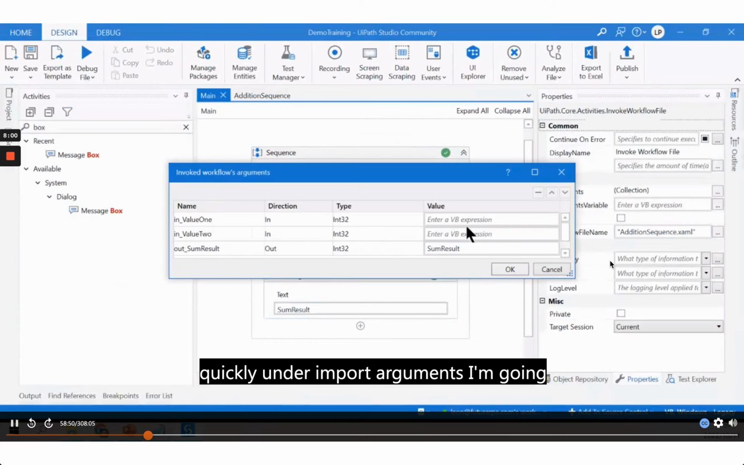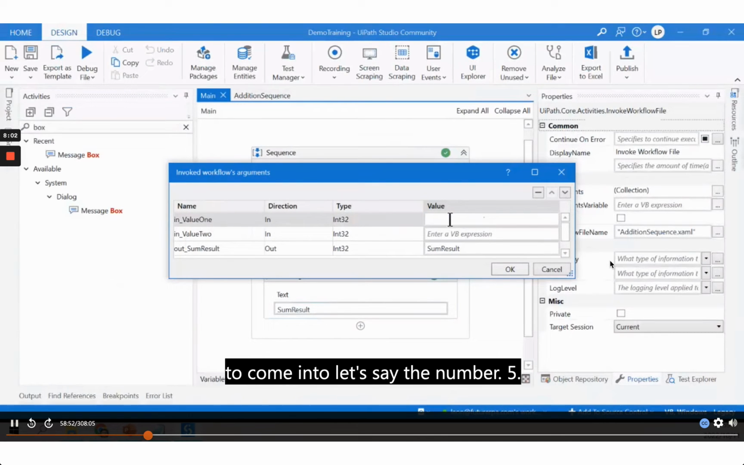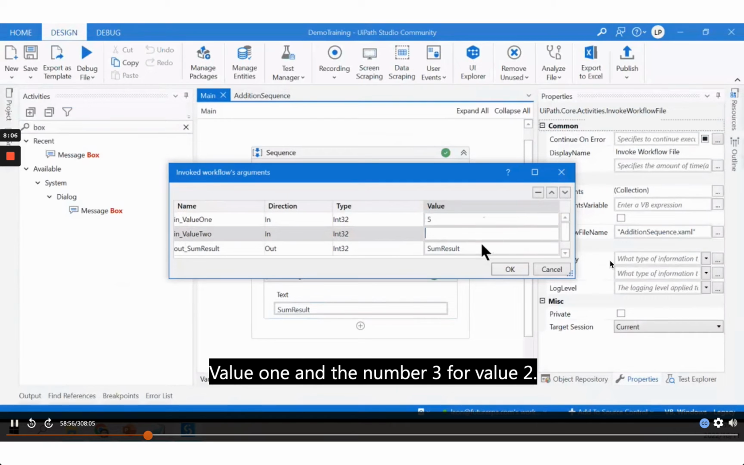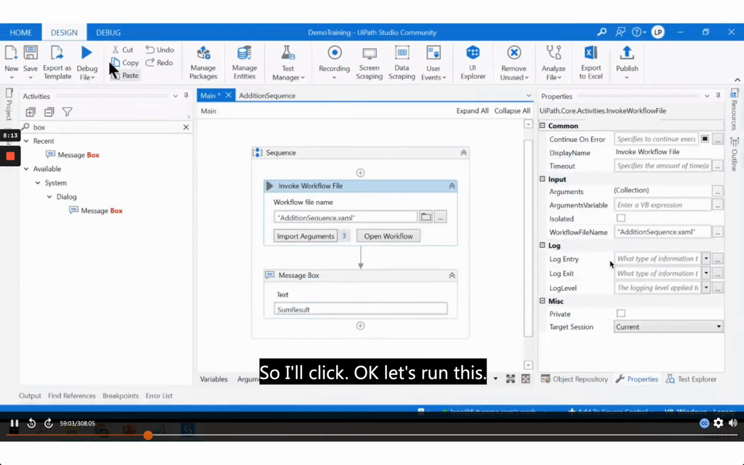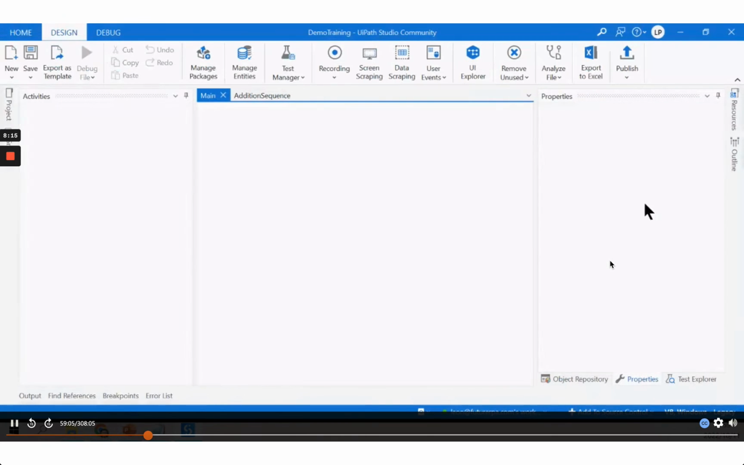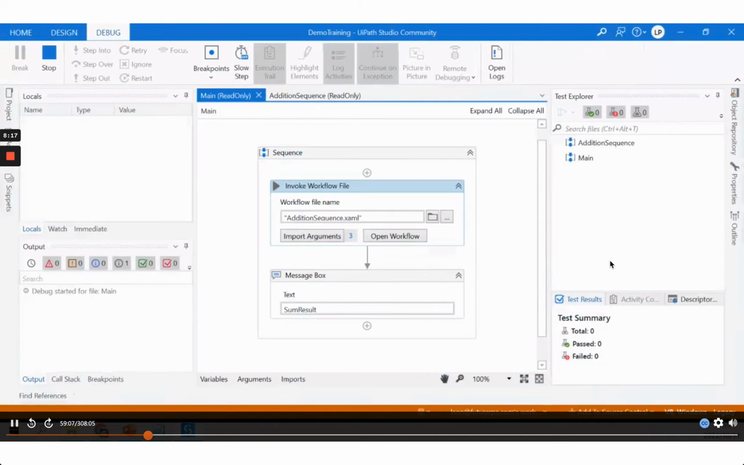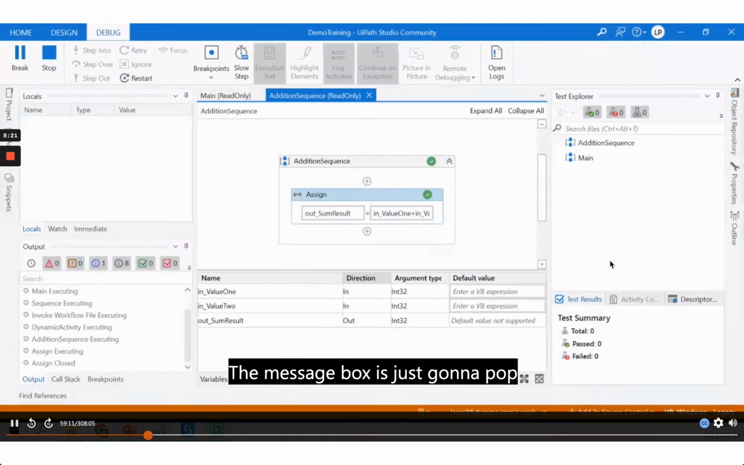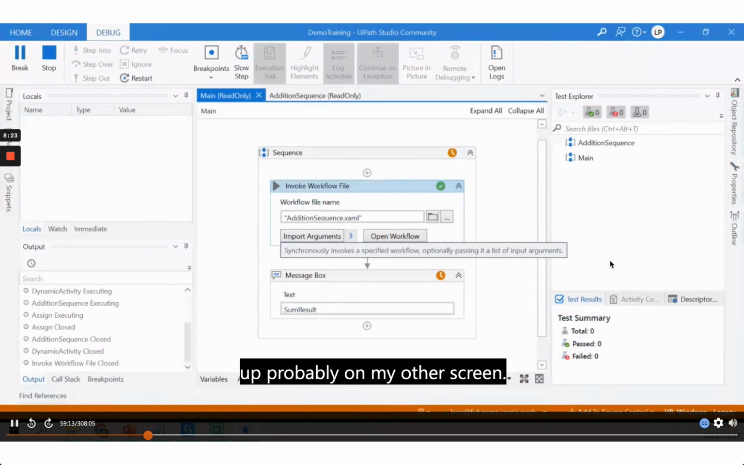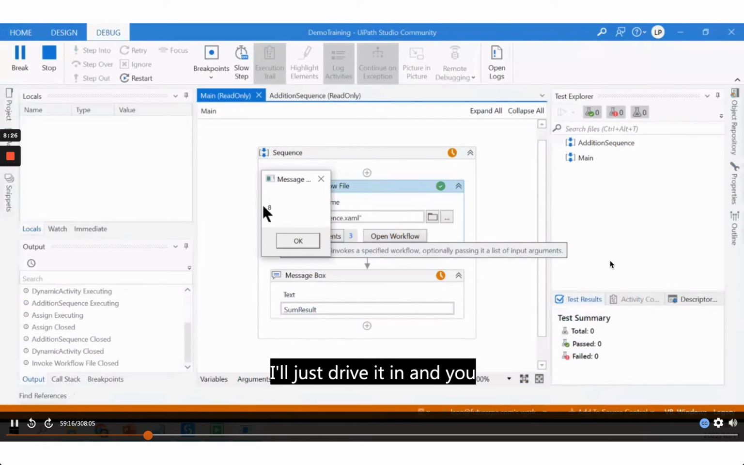Under import arguments, I'm going to put in, let's say, the number 5 for value 1 and the number 3 for value 2. So we know 5 plus 3 should equal 8. So I'll click OK. Let's run this. The message box is just going to pop up probably on my other screen, and I'll just drag it in. And we can see there is the result, number 8. So that worked just as we wanted it to.